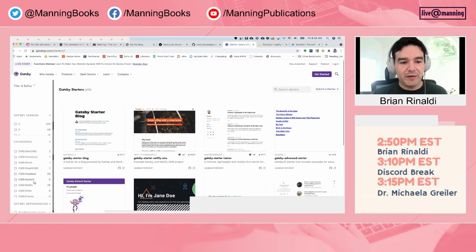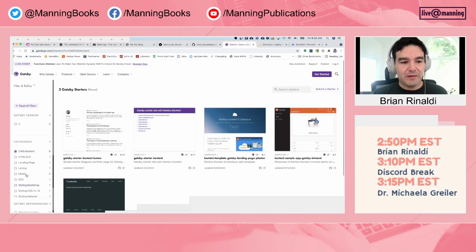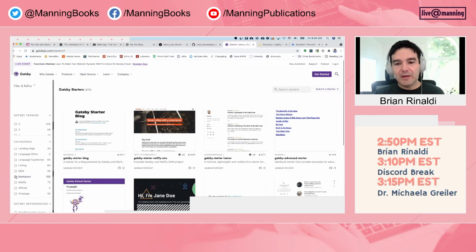You can even filter it. So if I want to use Kentico content, for example, I can click here, and here are ones that use Kentico content. There's a ton of them here. They give you a great head start on building any kind of application that you want. There are all different categories of applications, all different categories of connections, and so on.